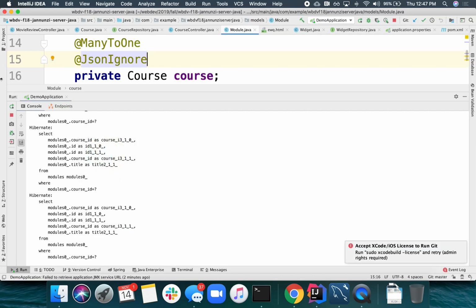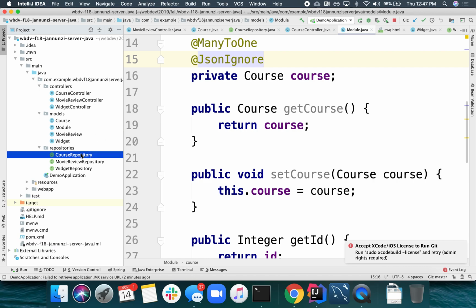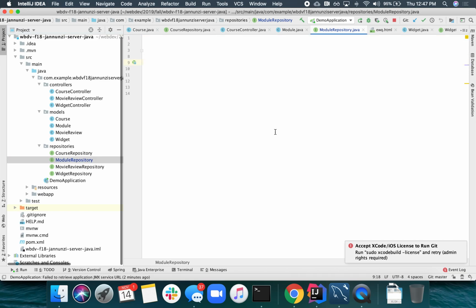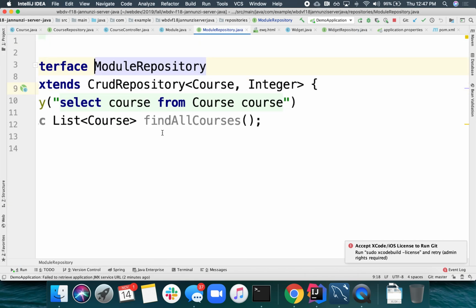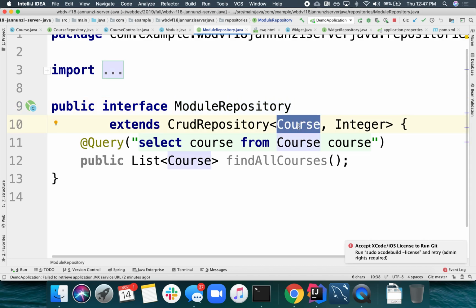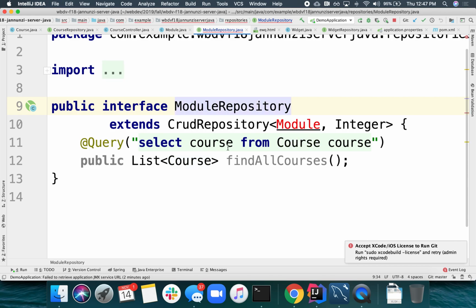So instead, what we could do is implement a dedicated service for the modules. For that, we're going to need a repository just for the modules. So I'm just going to copy the course repository and put it in modules. Okay, module, very good. A couple of things I need to change here. It's going to be a CRUD repository, but not for course. It'll be a CRUD repository for modules. And I need to import that.